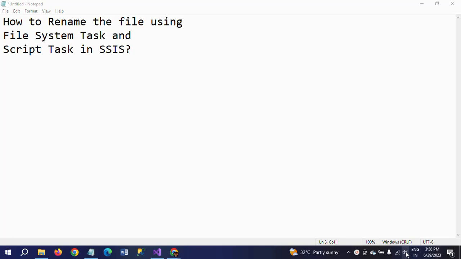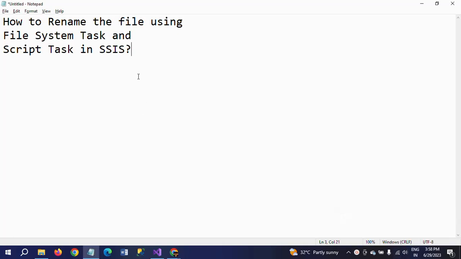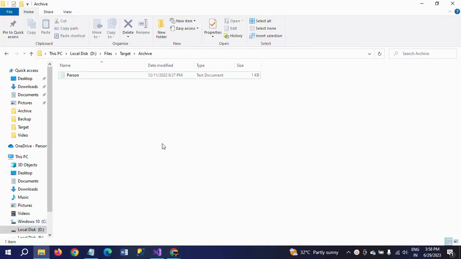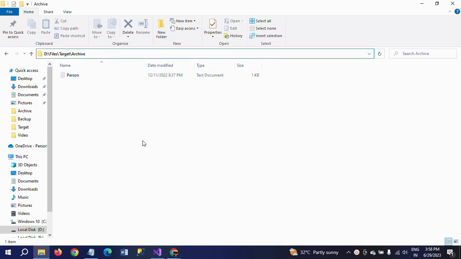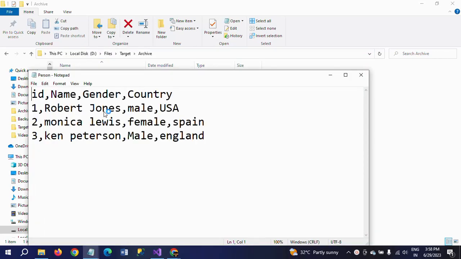Today I will show a demo on how to rename a file using the File System Task and Script Task in SSIS. So first of all, I will show my file here, the person file, which has the extension of a text document, txt. The person text document exists in the D files target and archive folder. If you go into the file, there are three records related to person details.